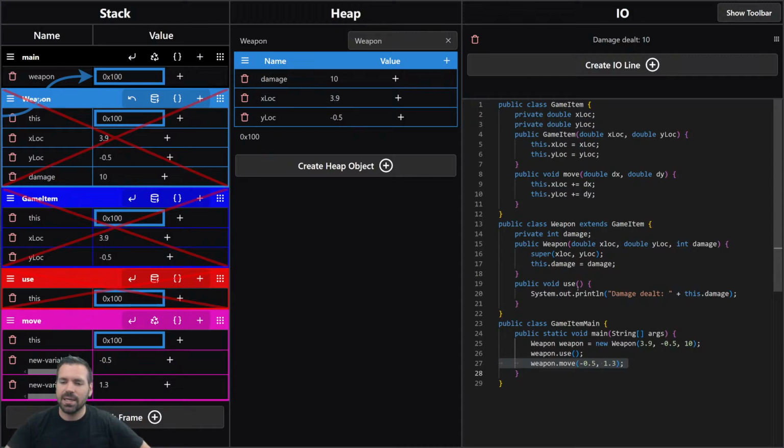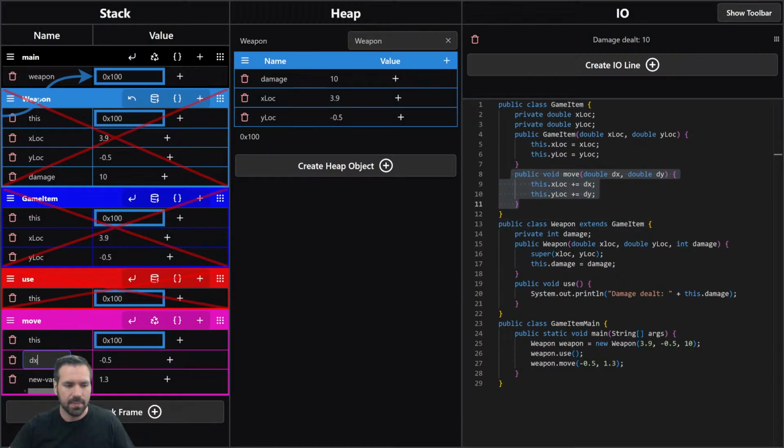Well, this is where inheritance kicks in. If and only if you do not find the method in the class matching the type of the object, then you go to the superclass and continue your progression. You're going to progress through the superclass until you find the method. So we're going to go to the game item class. Only because we didn't find move in the weapon class, we're going to move to the game item class. We do find the move method right here, and this is the method that's being called. So we have dx dy.